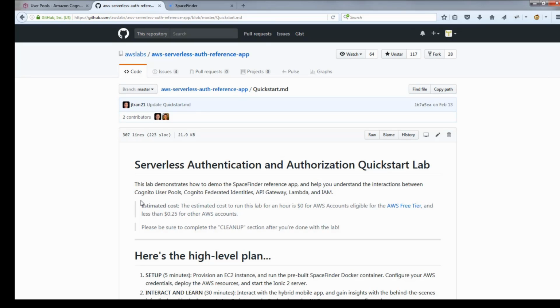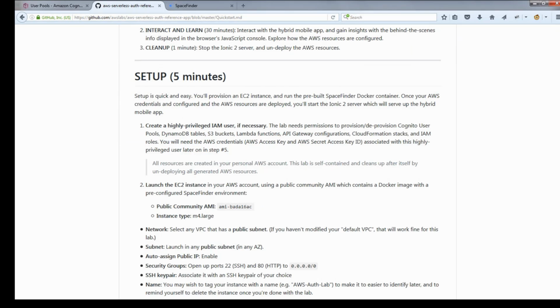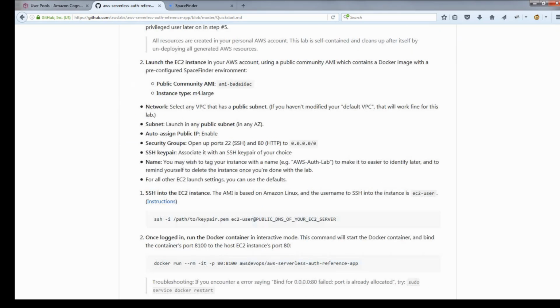The quick start guide is a way that you can very quickly get this app up and running and then explore how it works and kind of look behind the scenes a little bit to see how these pieces come together. They built this using Docker containers and a custom image at EC2. So really in a matter of minutes, you can get this set up. And there's instructions here for setup, for how you can do it.